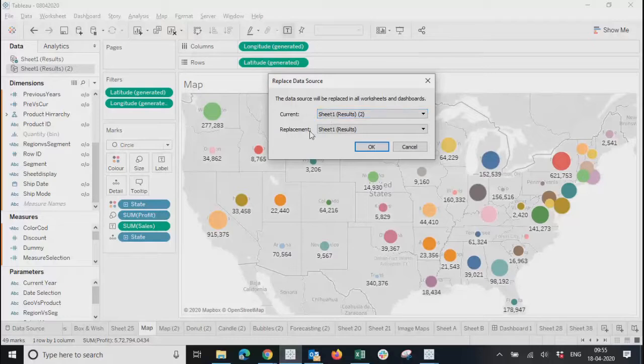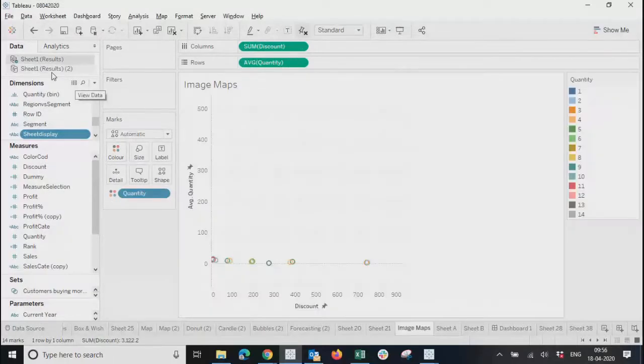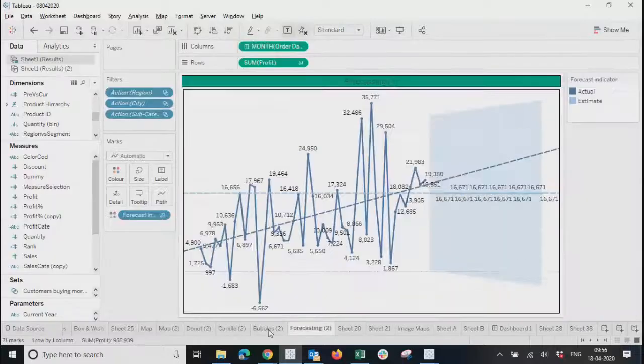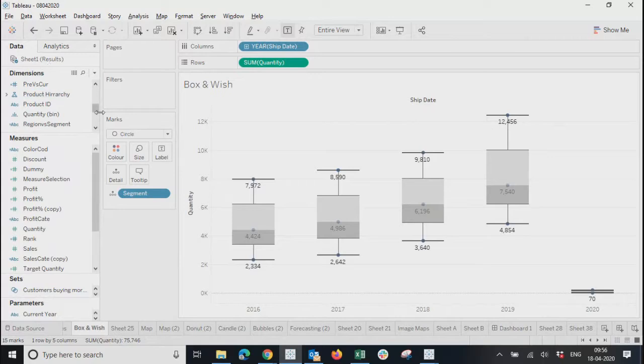So now all the sheets which were using the second data source will start using my primary data source. You would not see any sheet which is using the second data source. And once you are able to move all the dependency over to one data source, you can go ahead and close this, right? So this scenario will come once you are working with multiple data connections in the same workbook. So be aware and be careful while replacing this.